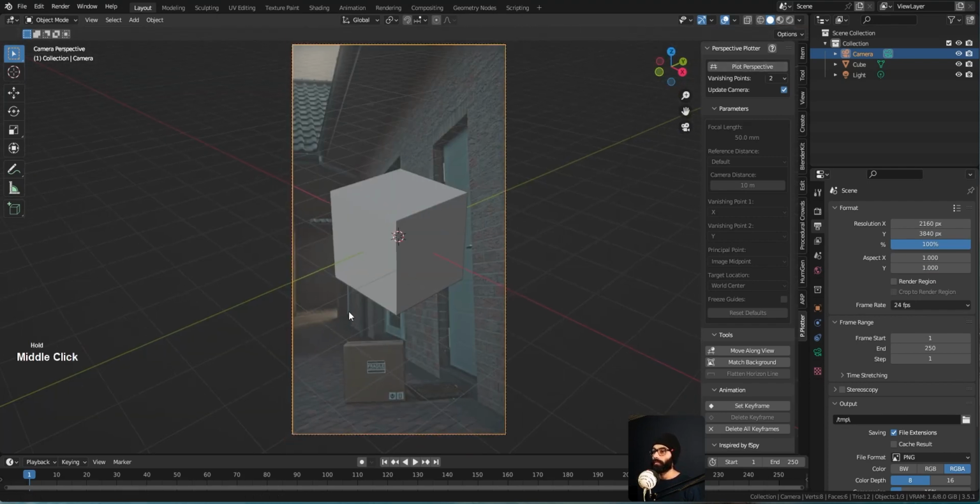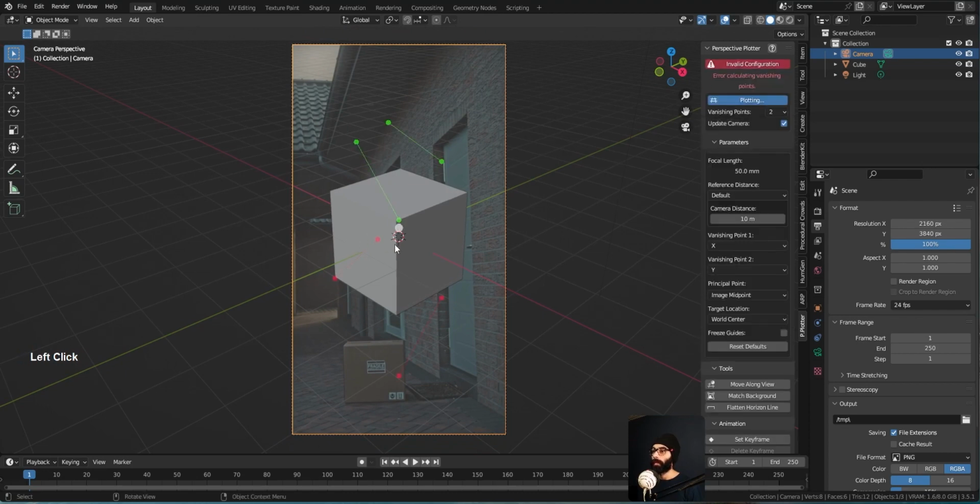Now we have to plot the perspective. So I'm going to come in here and click on plot perspective. Now just like fSpy, this is going to give you these green handles and red handles, and you can change the vanishing point. So it is exactly fSpy but inside of Blender.